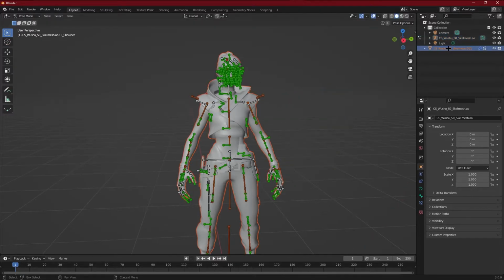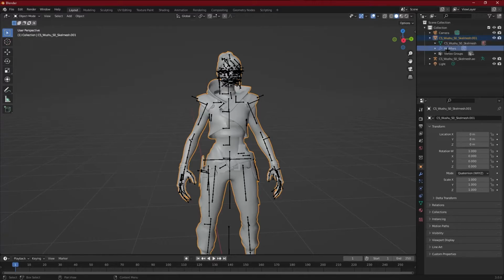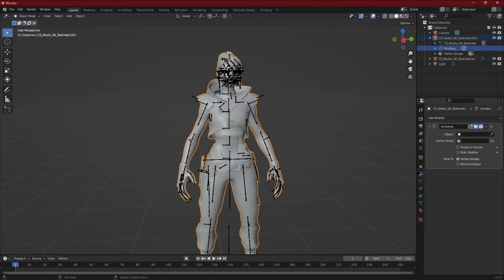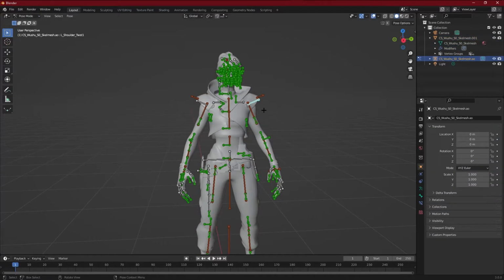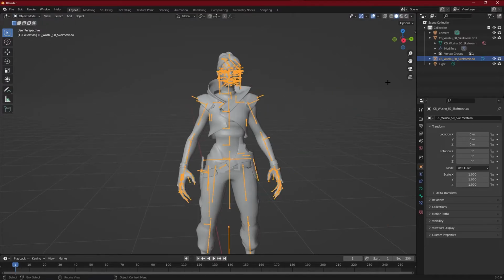So what you want to do is click on the model and go to modifiers, and then here click on this modifier properties and then object, and choose the scale mesh that we previously had, and now you can see the object is linked. So now if we go into pose mode, it's moving our actual model as well. Let's just go back to object mode.